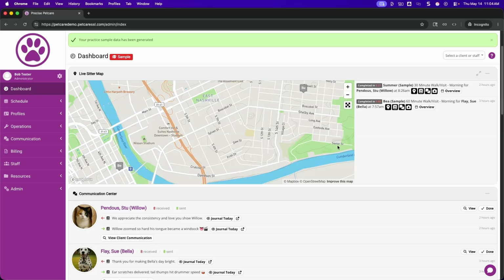Our practice mode sample data has been generated, and now we can go through and perform actions on the schedule and essentially do all the day-to-day tasks that we would want to do and see what the system looks like when there is live data in it.